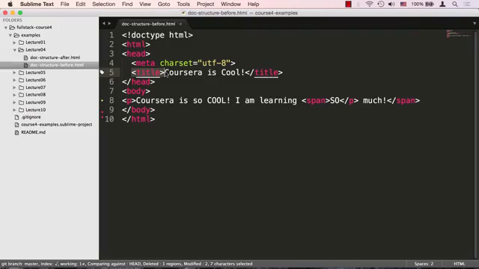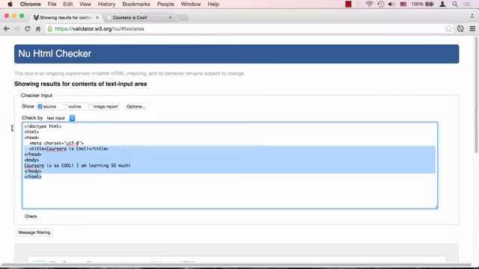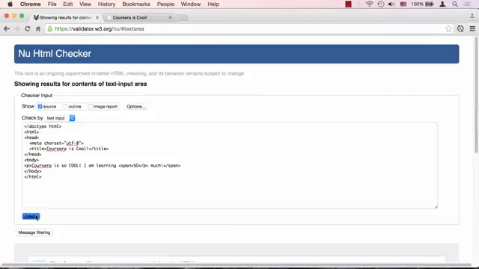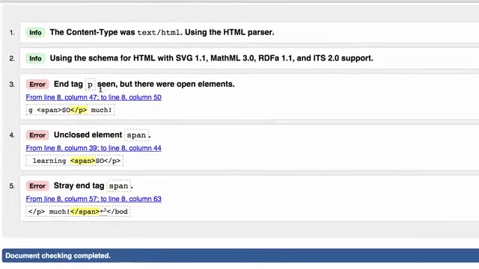So for example, here I have a paragraph, and don't worry about what these tags mean at the moment, but the paragraph tag, P, is closed before the last opened tag, span. Span is closed after. So if we copy and paste this code and place it inside our validator and check it, you'll see that it's complaining and saying that the end tag P was seen, but there were open elements. In other words, it wants us to close the span tag, which was opened last, before we close the outer P paragraph tag.